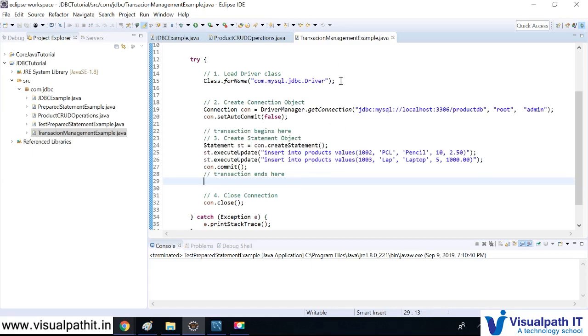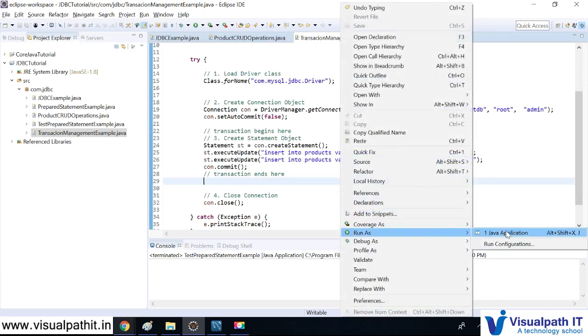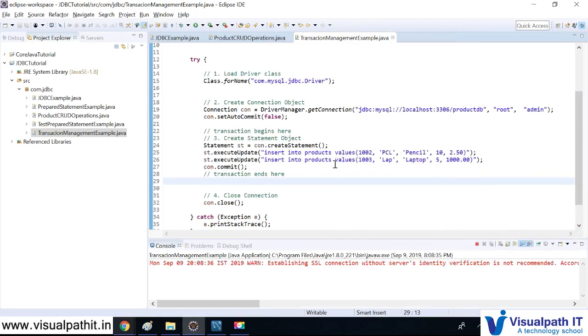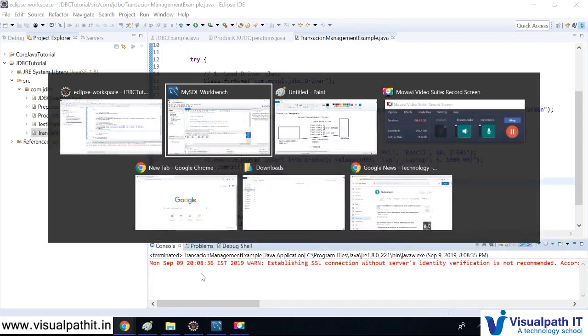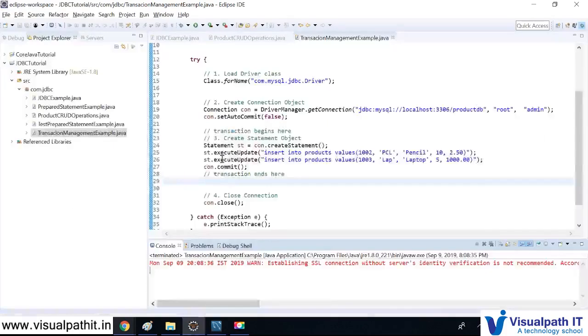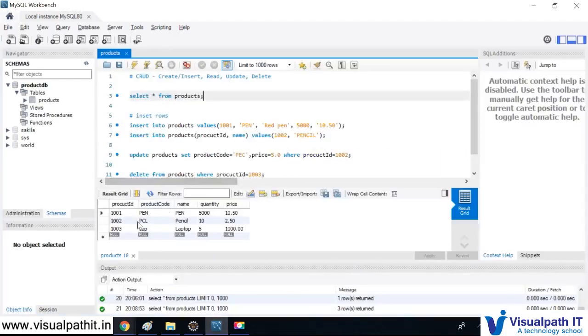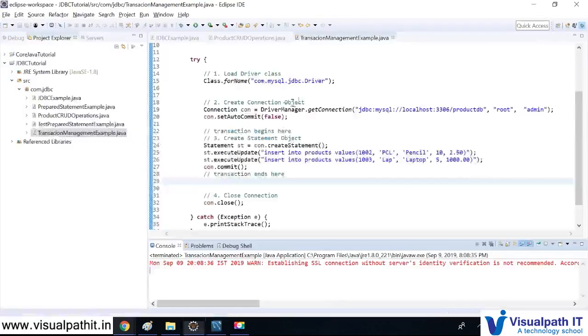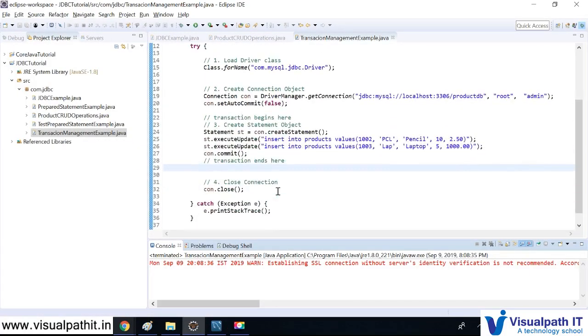And let me run this code. We haven't put any sysout, so that's the reason it's not printed anything. So let me go to SQL and check the results. See, the pencil and laptop got printed. Sorry guys, I didn't put any sysout, that is the reason you're not getting any results here. We just verified in the DB, the pencil and the laptop got inserted in the database. So that's how you can manage the transactions.